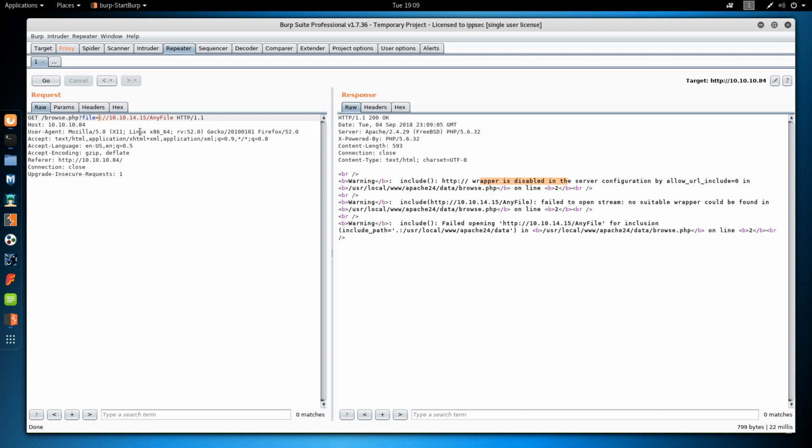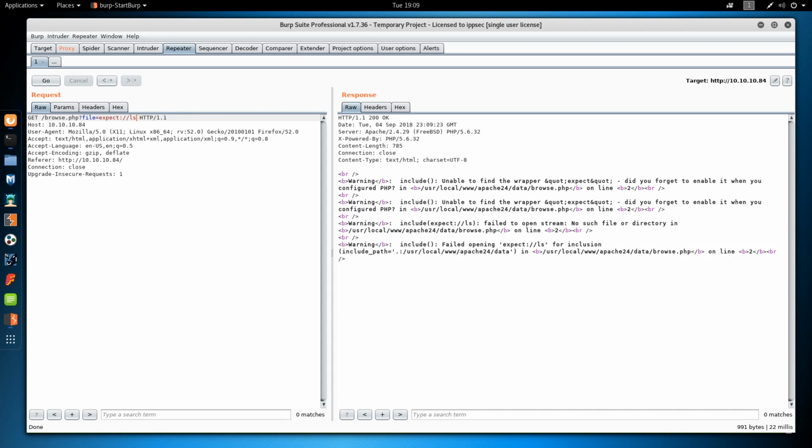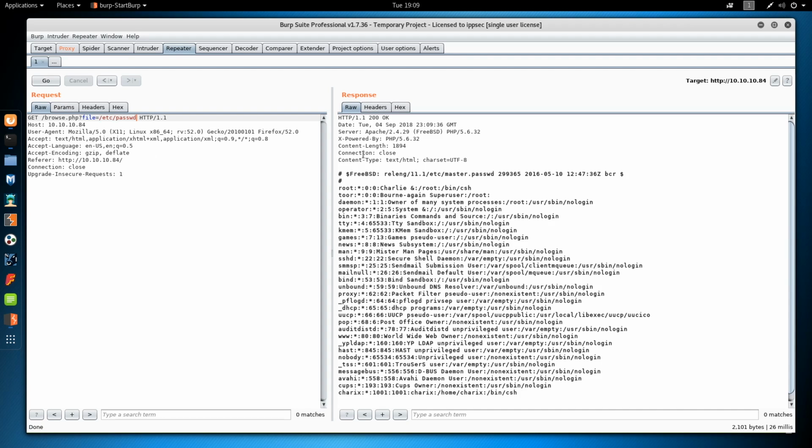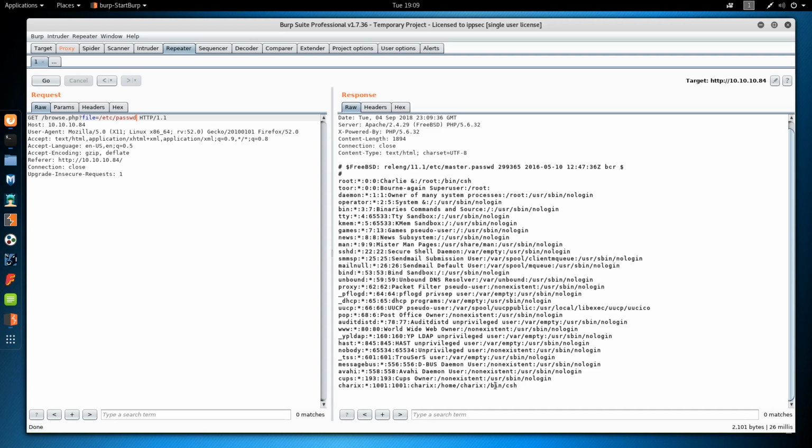We can try a different one like FTP. And FTP is disabled. We can try like expect ls to see if the expect wrapper is enabled to get code execution right away. It's not. So we're kind of stuck at this LFI right now. And we know we can get outside of the web directory. So if we include like /etc/passwd, we can see this and get various users on the box.